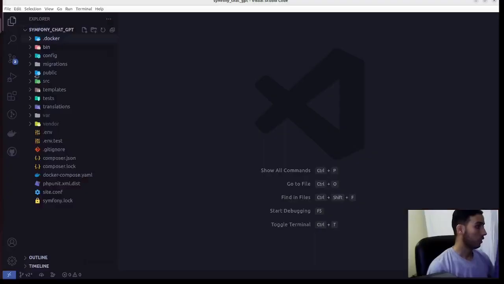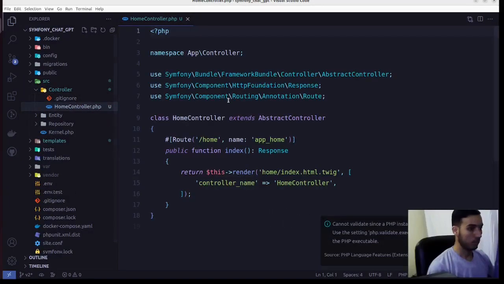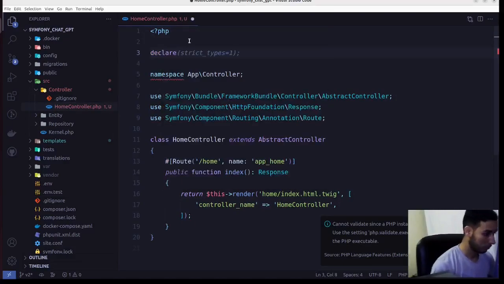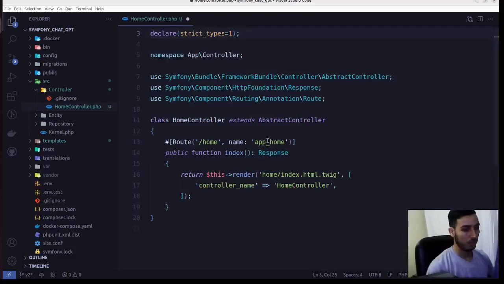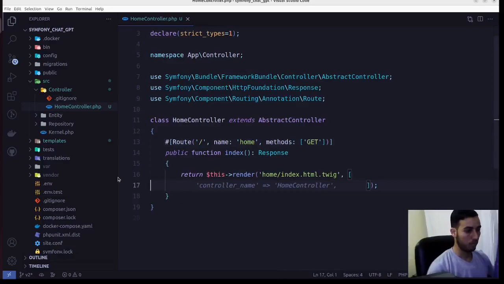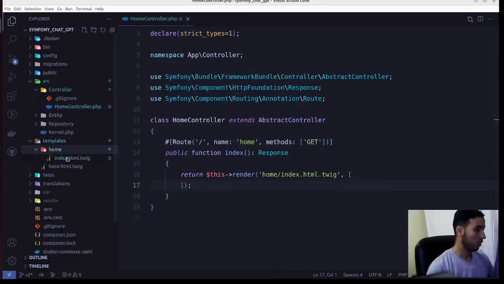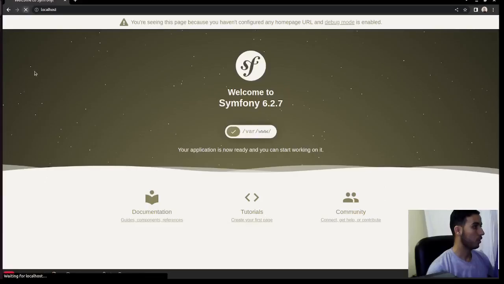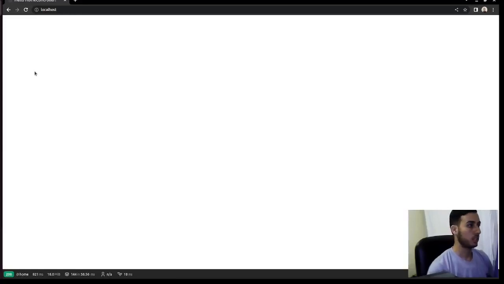Okay, now the controller is created, so I will just add declare strict types here. Our friend Copilot helps us a little bit with the code. I will rename the route to just home, and I will use the GET method. I will remove this variable here, and I will go to the home page to remove this stuff here. Let me refresh the page. Here we go. Now we have our very beautiful white page.